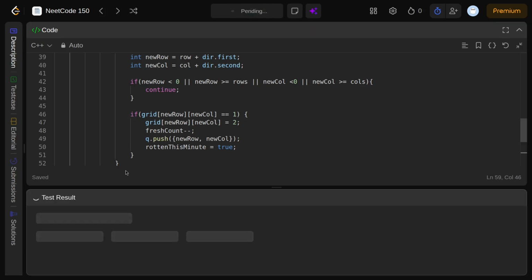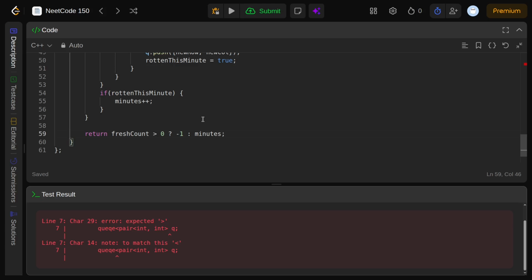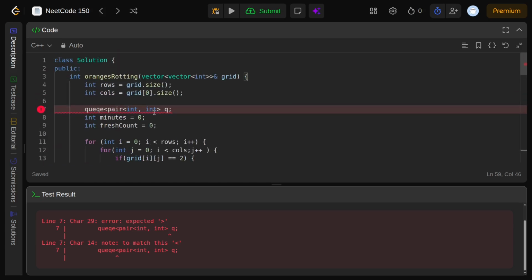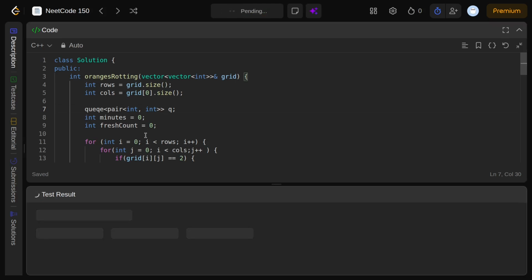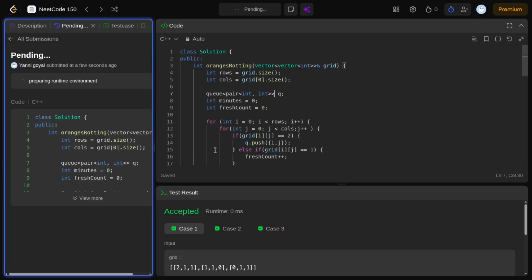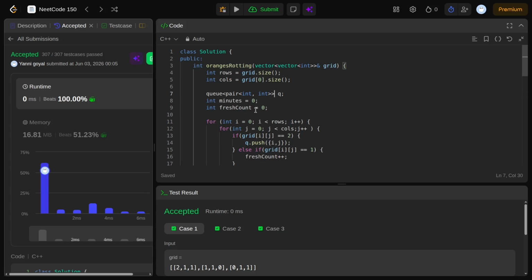Let's run this code. In line 7 we have missed the closing bracket, and yes, so run the code. Submit this code. We have successfully submitted this problem.